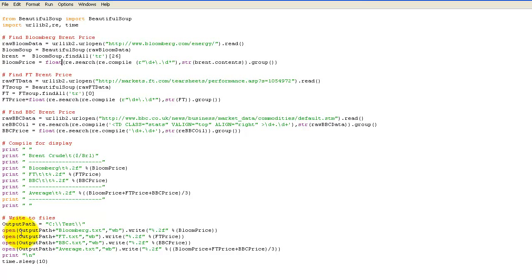And we're going to use the method where we open the file. In Python, you open an object and write to it. So we open up an object in C test called Bloomberg test. So a file in C test Bloomberg.txt. We're going to write to that file the Bloomberg price. We do the same for the FT, FT.txt, write the FT price. And then BBC text, write the BBC price. And finally, the average.txt, we write the average price.